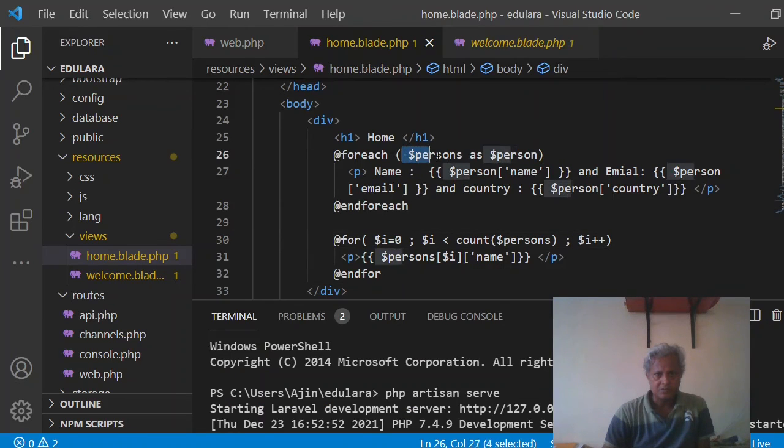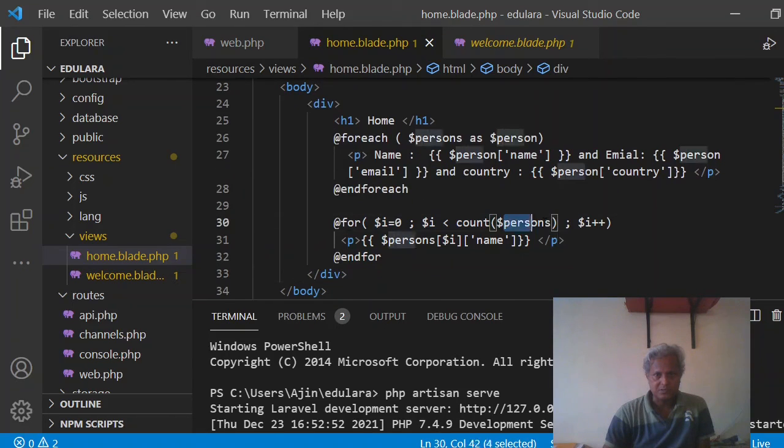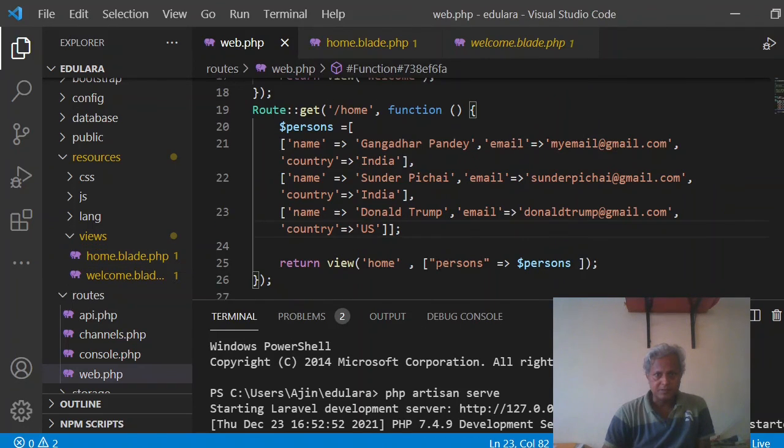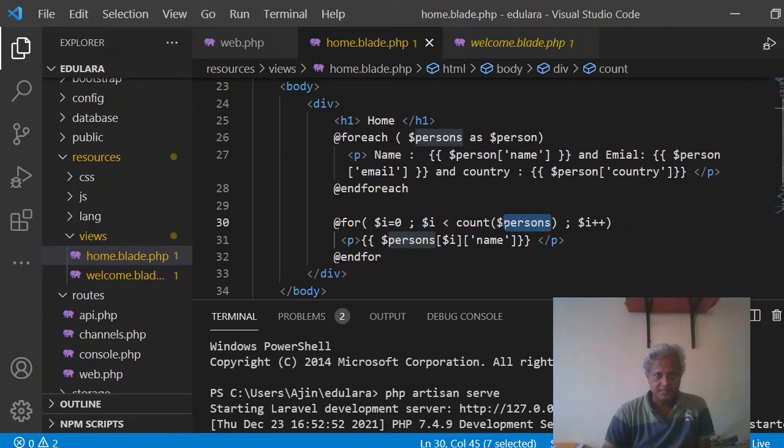Okay, and then $persons as $person, and this is $person. These minor differences you need to remember, otherwise it will cause problems. But the thing is that we don't have to do all this like this, because normally we receive the data from the database. We don't generally pass the array of values like this. So again I go back to this, and this is the for loop. So 2 times we are printing, for each and the for loop both do the same thing, but only the syntax is different.